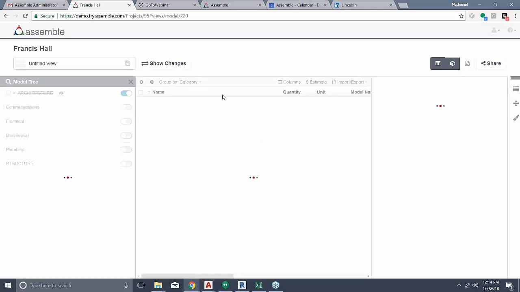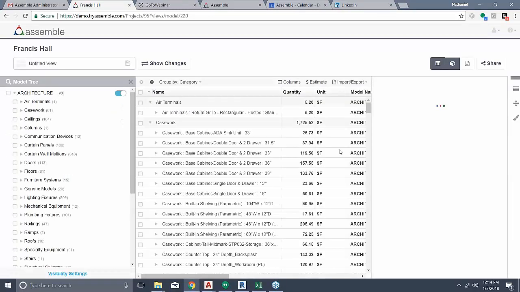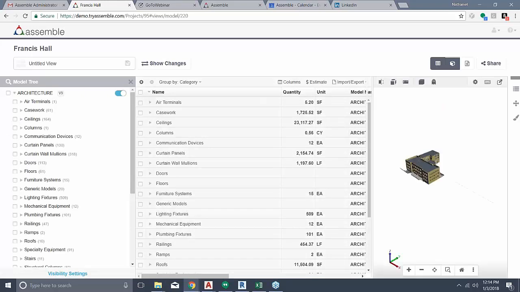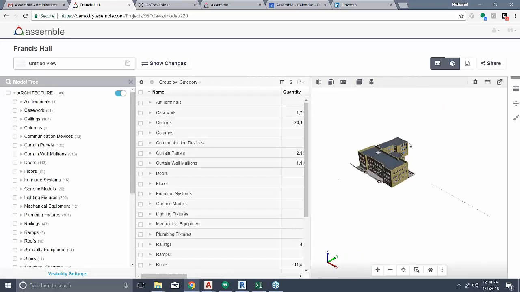When I go into Assemble now as an administrator, you'll see the multiple different windows and all the different features and functions that we allow as administrators and users to do. We have our model tree on the left here, our inventory in the center, and our 3D viewer, which is loading up here on the right. As an administrator, I have the ability to go through and reorganize this information. I can group, sort, and filter. I can hide different things.